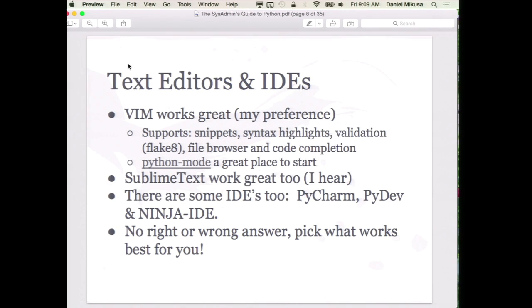There are IDEs available as well. So if you want something a little more full-featured, you can go with that. PyCharm's great. PyDev is based on Eclipse, a nice tool too. And then there's one called Ninja IDE, which I haven't used because I don't think they have a Mac version available, but I've heard it's nice. And I guess the only thing to say about it is there's no right choice. It's whatever works for you.